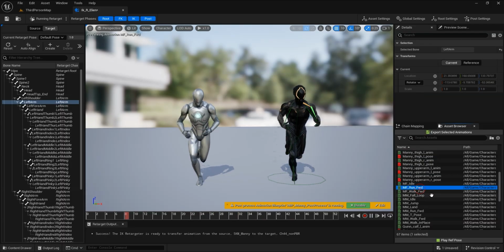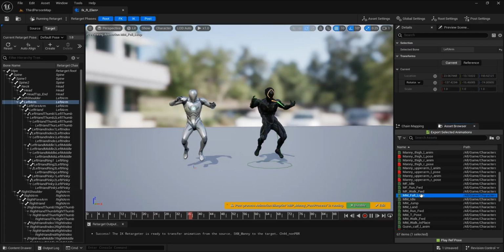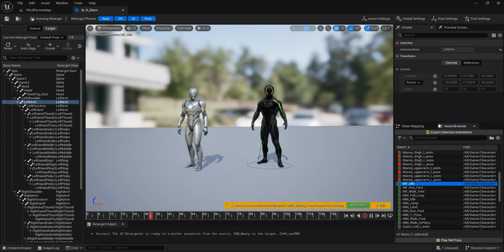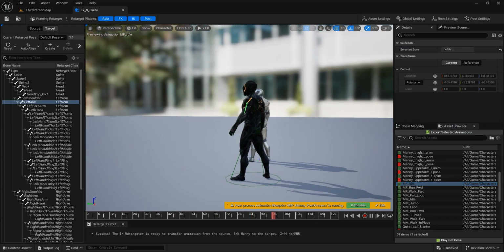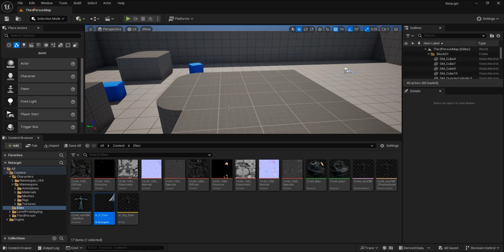Okay, so the animation is happening. Now the character is working, and this is the character we are going to replace. We already did this part. Just save it and go back to the third person map.